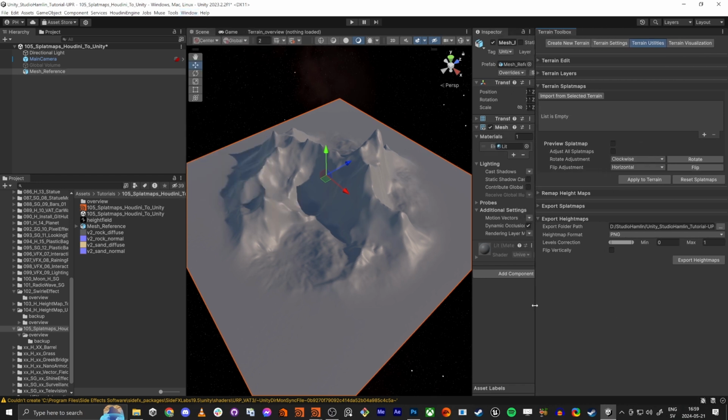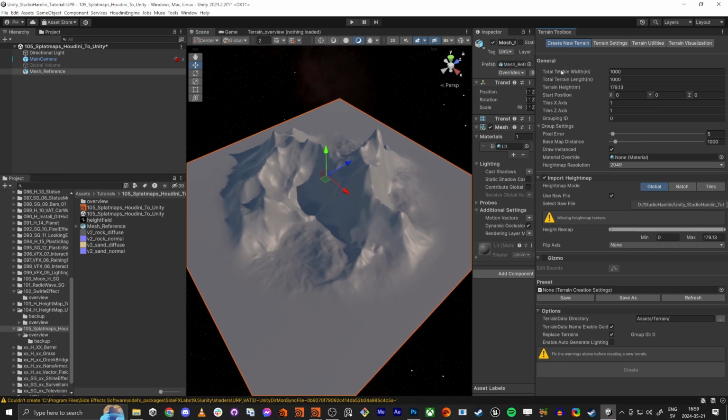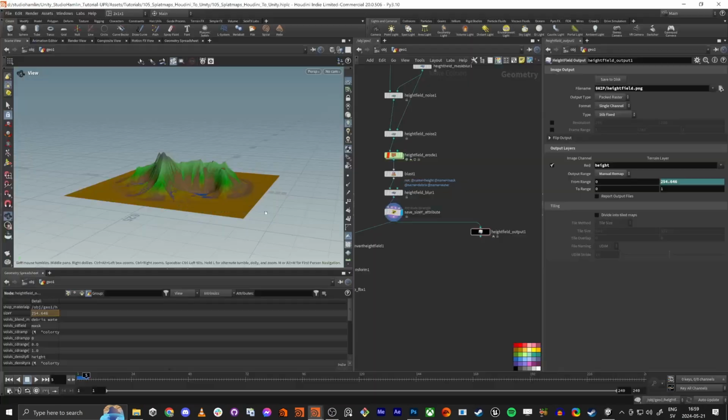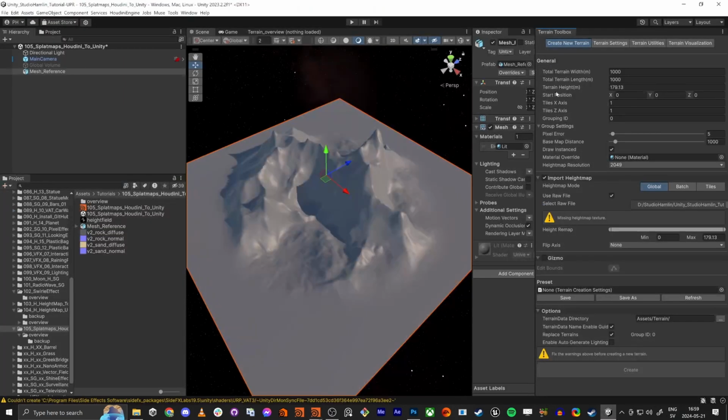So in here, you want to create the terrain, and I did 1000, 1000. And also here we got the height. I'm going to copy it. That's what you put here, so you get the right height.